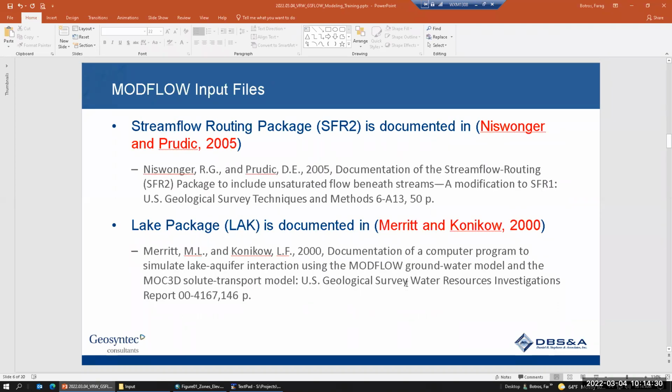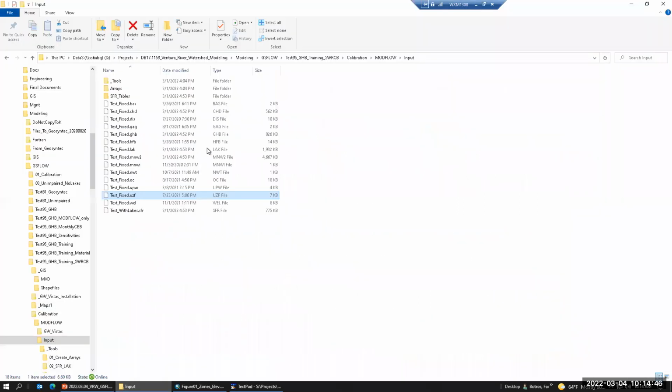Other packages are the streamflow routing package by Rich Niswonger and Dave Prudic, and the lake package by Mike Merritt and Lenny Konikow. So these are the packages. I'm going to open just one of the packages, but again, people who don't have experience working with the model or don't know what these packages are can go to these documentations and look at how the files are constructed.